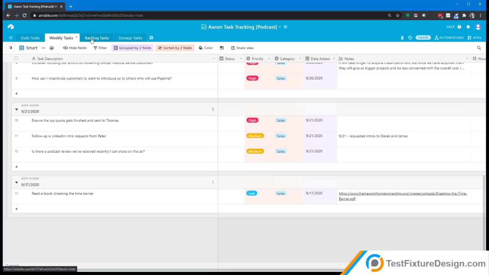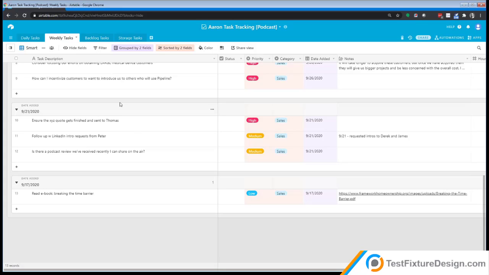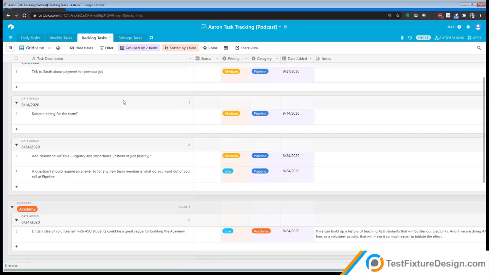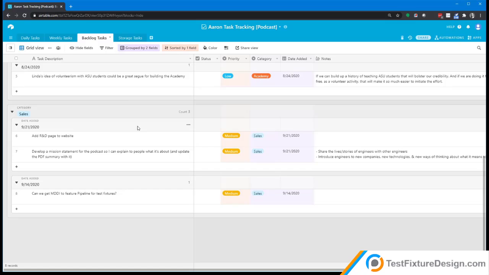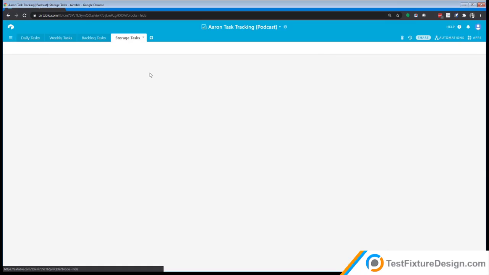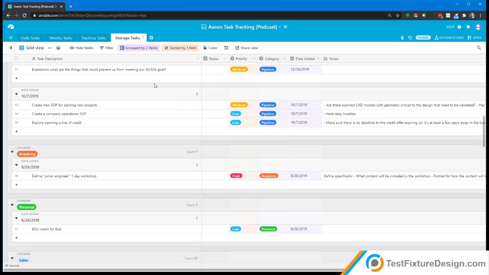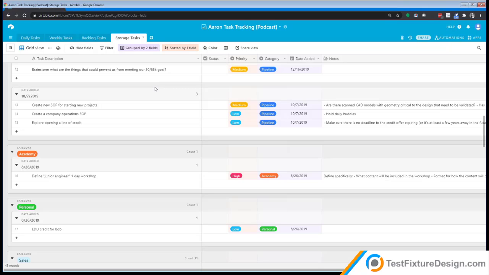And I have different time periods associated with each of these tabs. I just mentioned that anything older than 2 weeks in the weekly table gets moved to backlog. And in backlog, anything older than a month gets moved to storage. In storage, anything older than 6 months just gets deleted, and I never look at it again. And so it's this kind of organic process of moving tasks that didn't get completed. And if they didn't get completed, again, it's probably because they weren't that important.